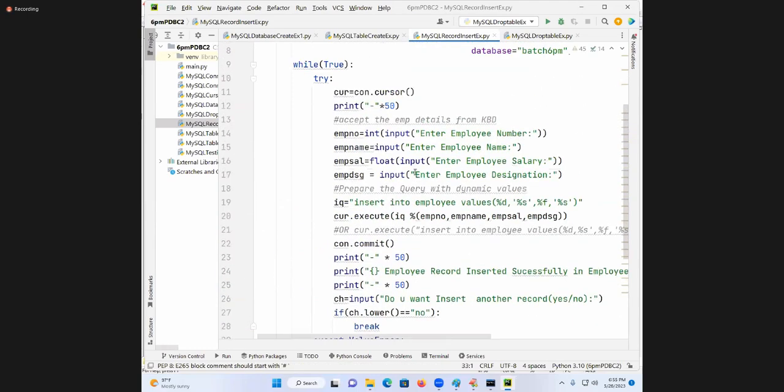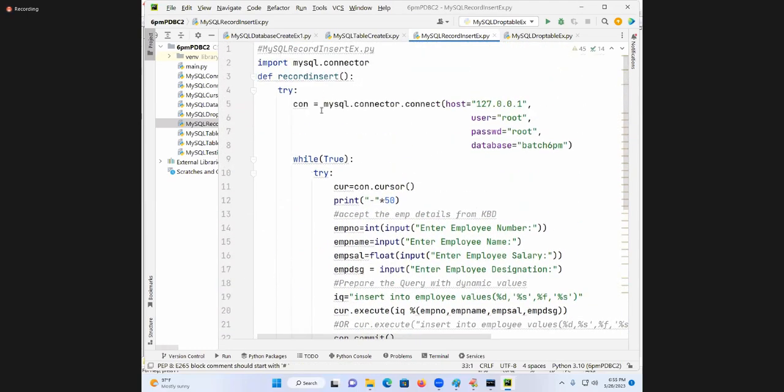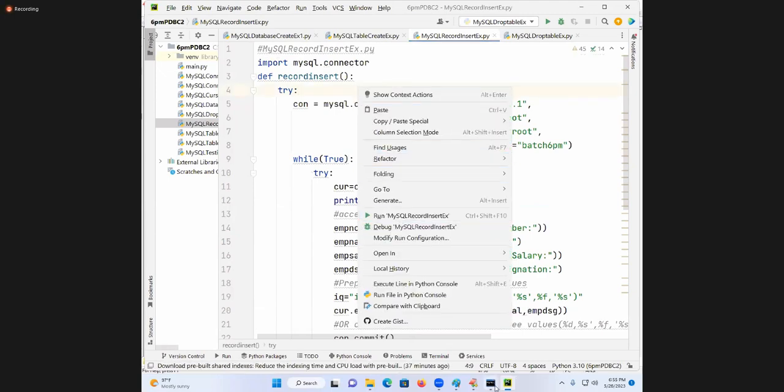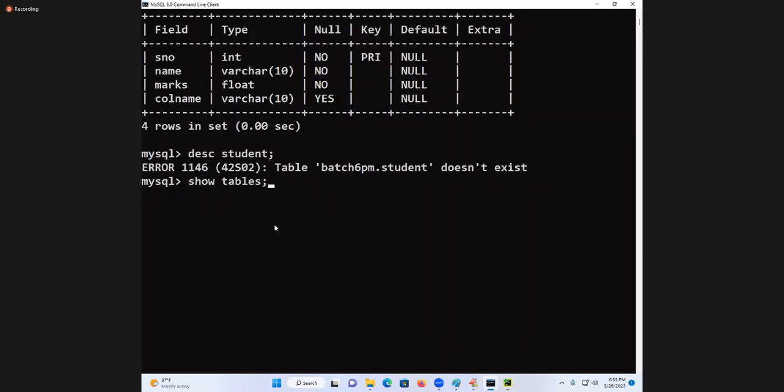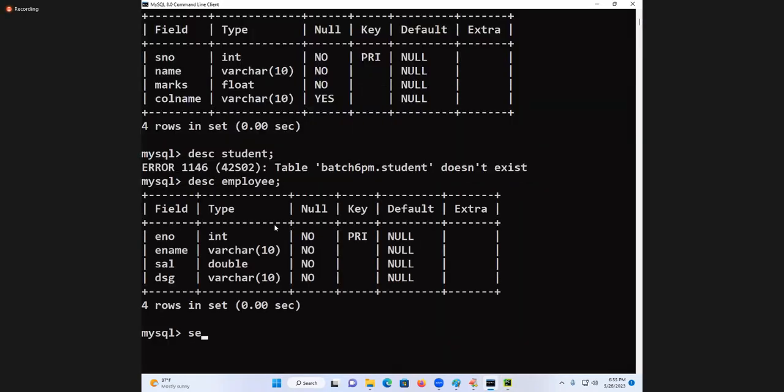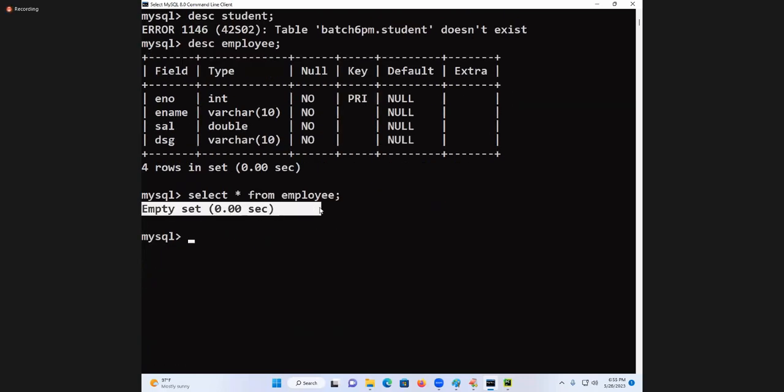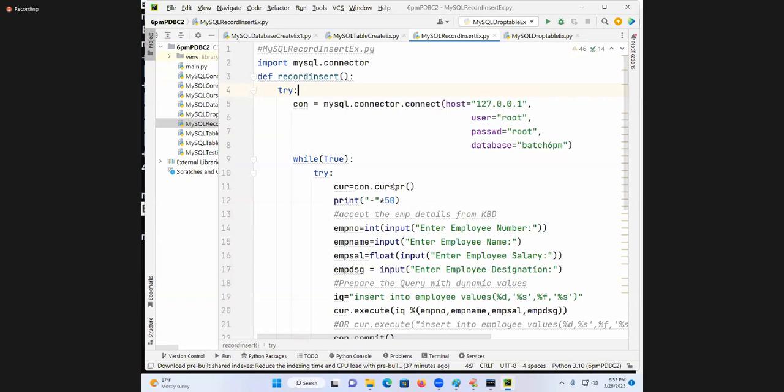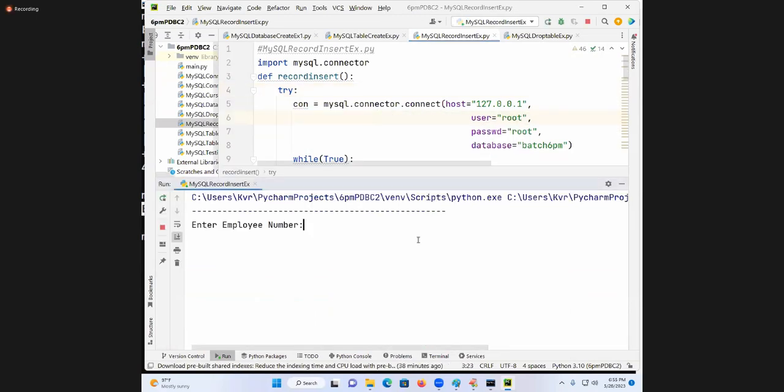Understood, students? Now, coming back to the point, try to run this. Start here. And before that, you see DESC employee, select star from employee. So there is no data present inside. Try to run this. Enter employee number 100. I say like this. Say the salary is 1.2. Designation is called author.